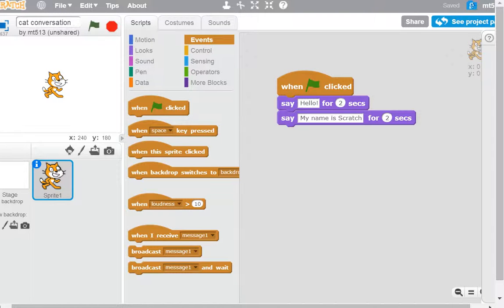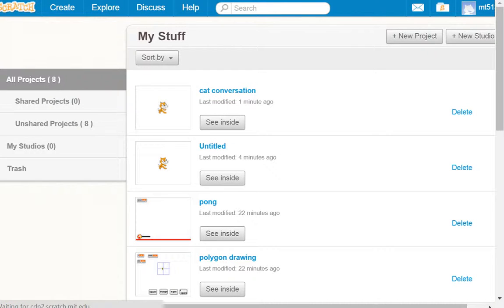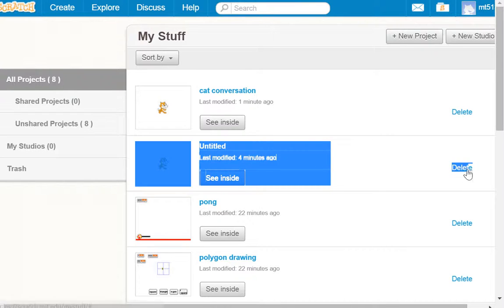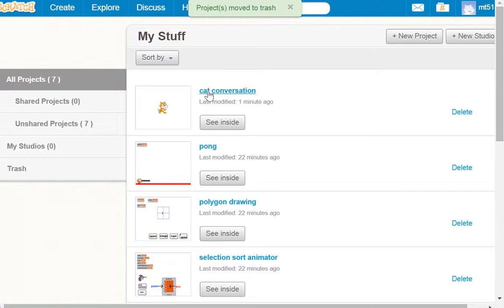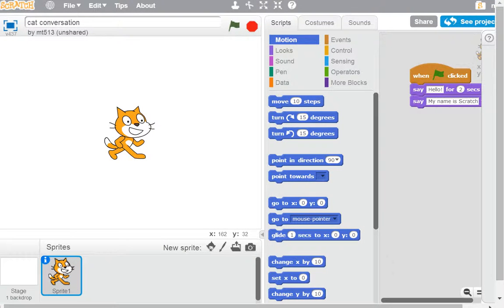So if you click on this folder, it'll show you all your different projects. I have a few projects. You right now just have the one. You can see we could delete a project, or you can go back into the project. So if you click See Inside, it'll let you go back into the project and continue working on it.